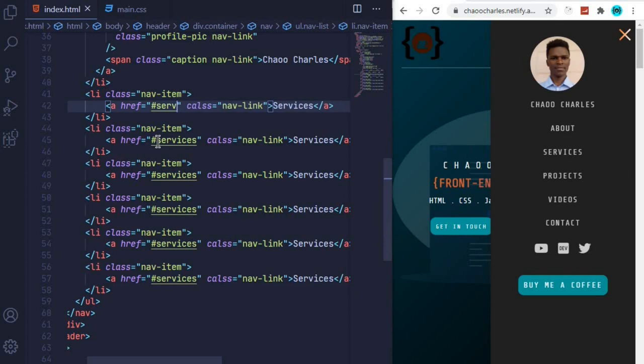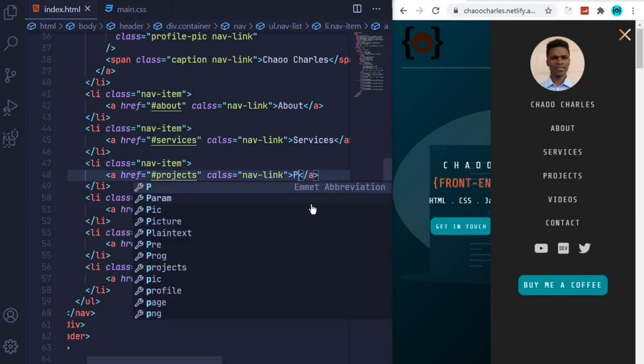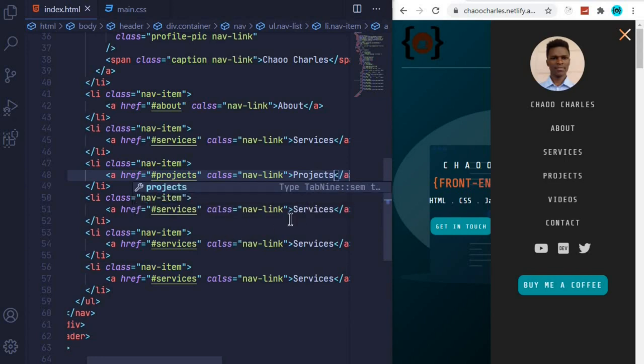This will be hash about, and this one will be about. This one will be services. This one will be projects, and this one will be projects. This one will be contact, and this one will be contact.